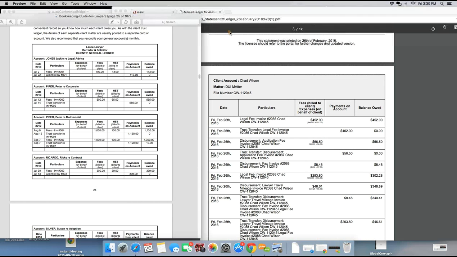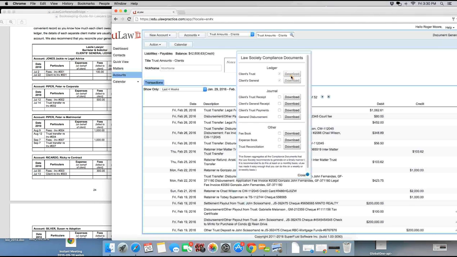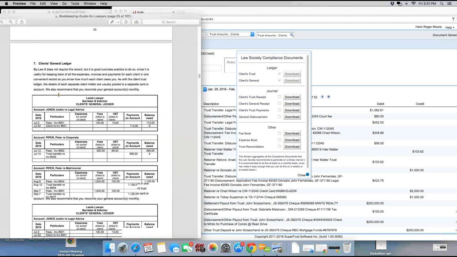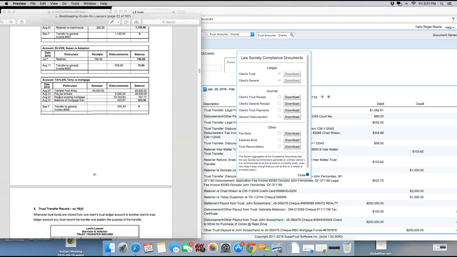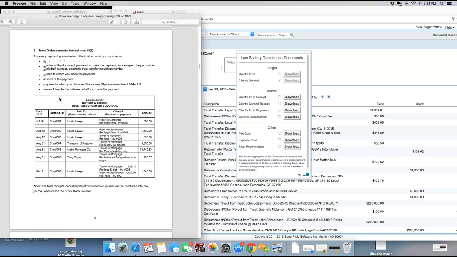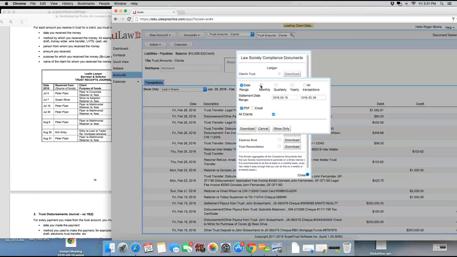The next document in terms of compliance: once you've downloaded, we don't allow you to download it again. The third one is trust receipts. So let's go back and see how the trust receipts look. The trust receipts have date, received from, purpose, amount, and method. So you can just say, I want to do the trust receipt for this entire month, and do a download.